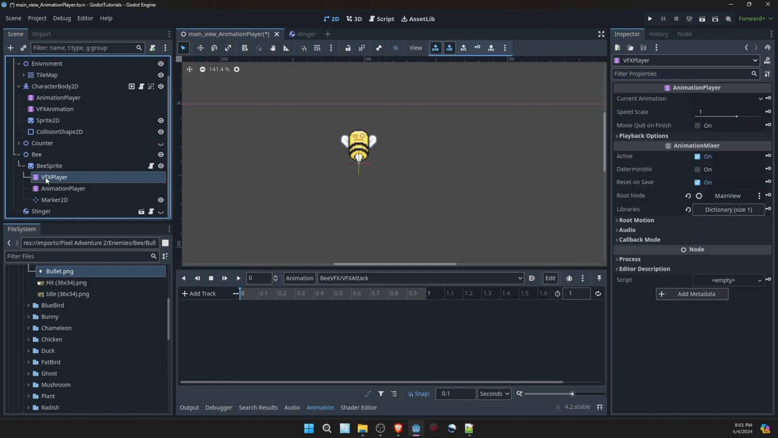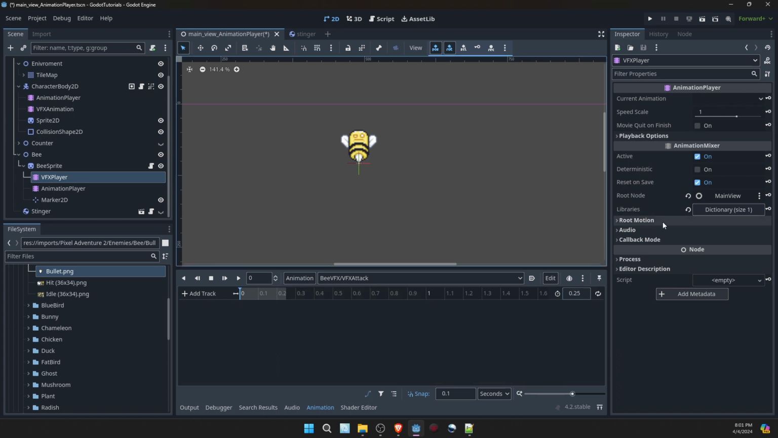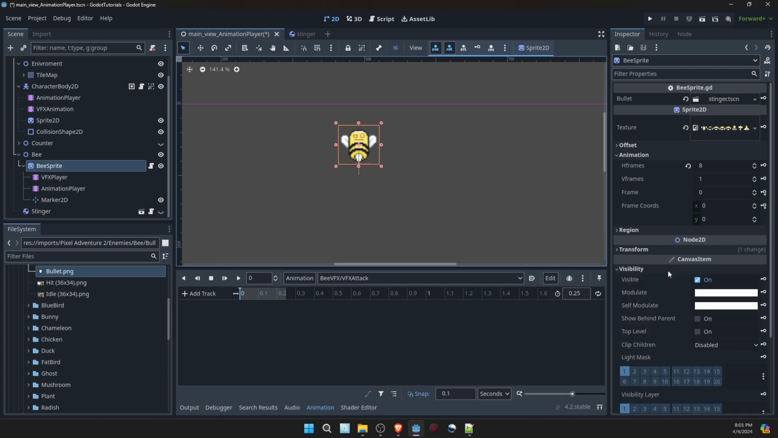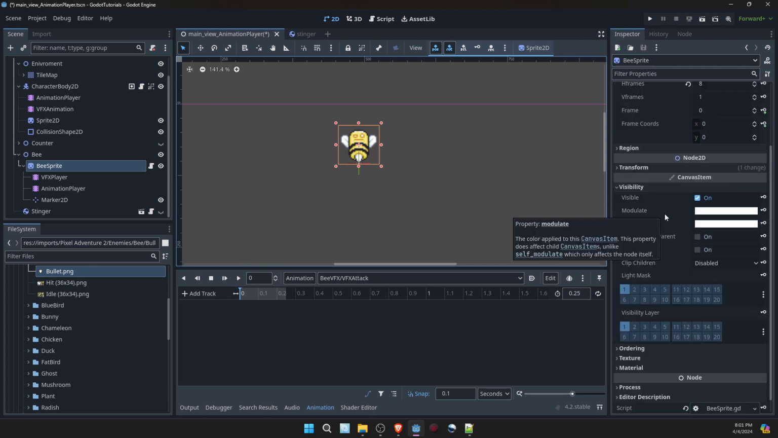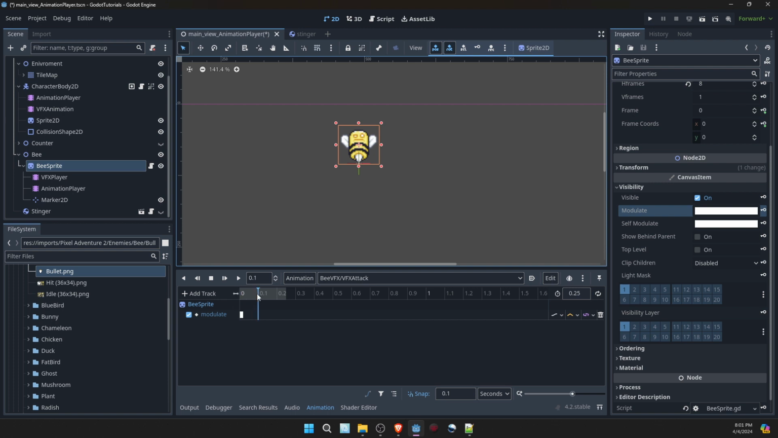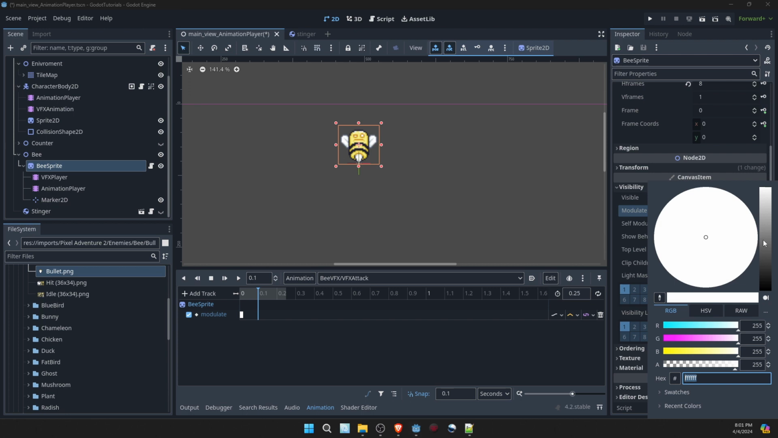Okay. So we'll just make this 0.25. We're going to select the sprite. We're going to go to visibility. The first thing we'll do is select modulate and add the keyframe to that one. And create. It's white, and we're going to bring this down to halfway. We'll make it red, just for some effect.